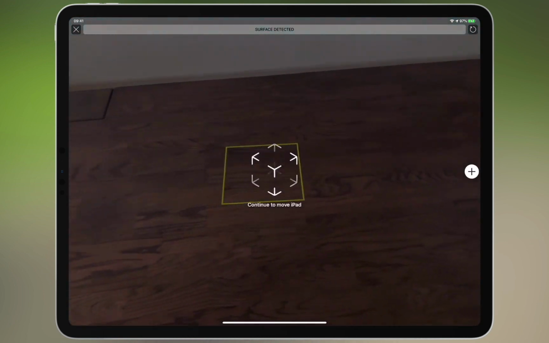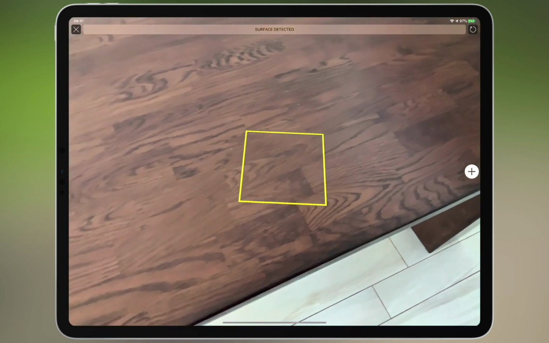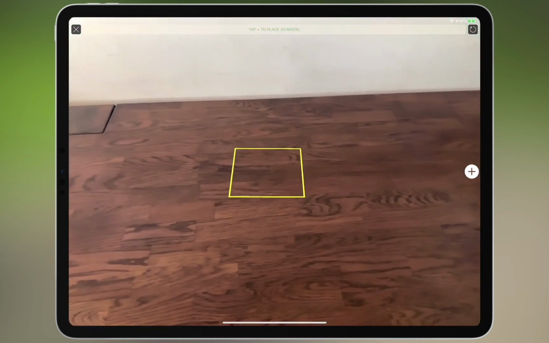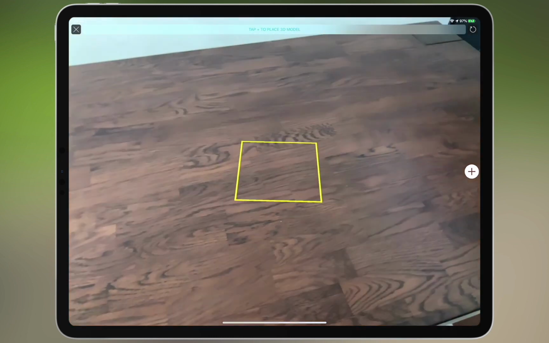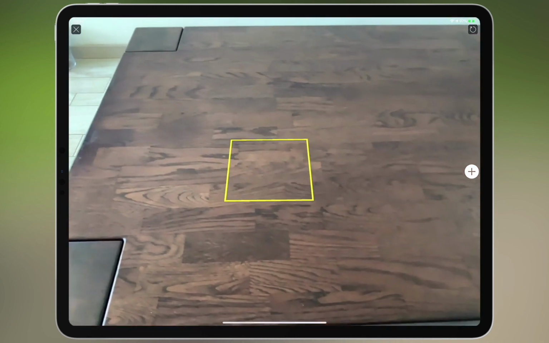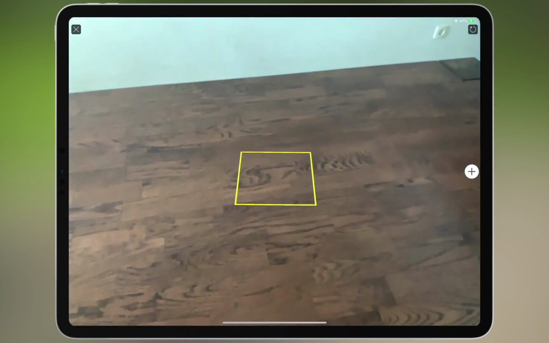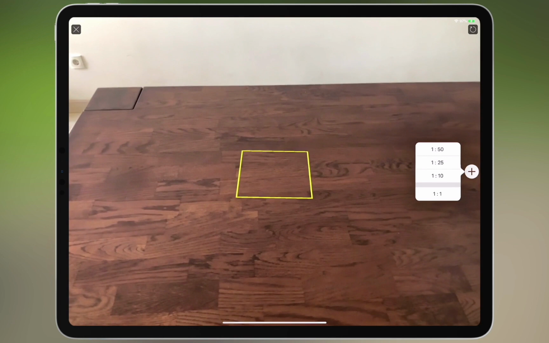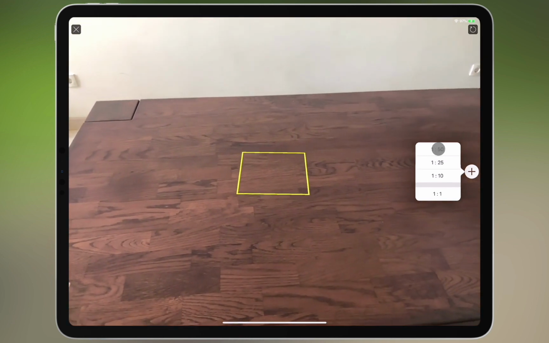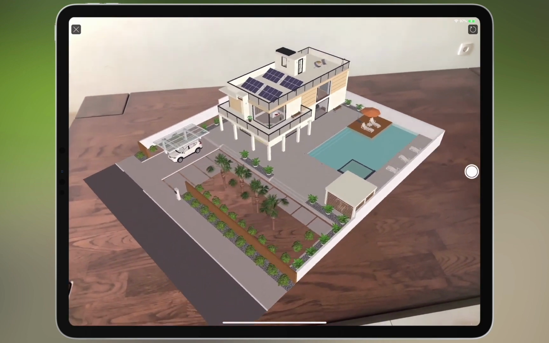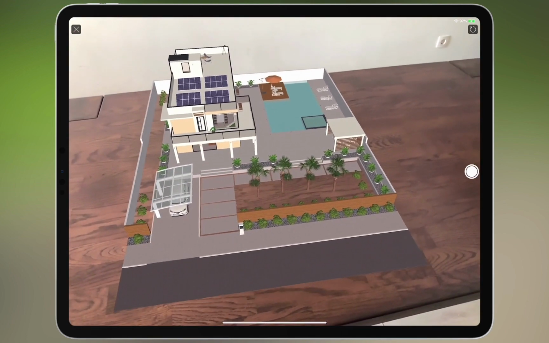First thing you need to do in the AR view is capture a plane surface to place the model. For this, point your camera at any horizontal flat surface. Move the camera around slowly until the rectangle in the center of the screen turns into a solid outline. Then tap on the plus button and select Scale for the house in AR. It will be placed automatically onto the captured plane surface.